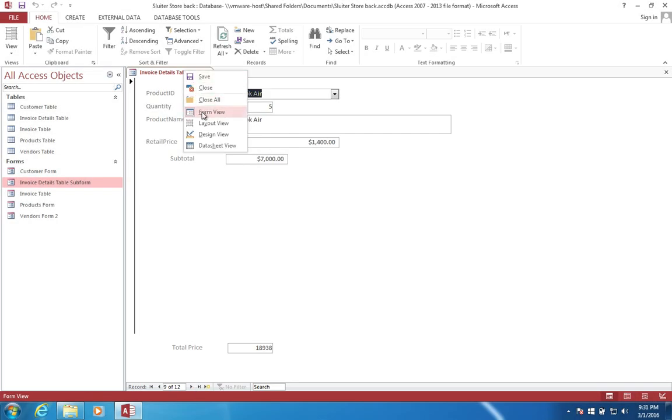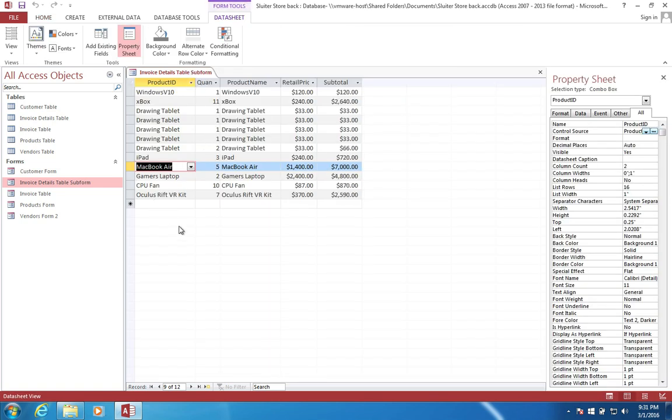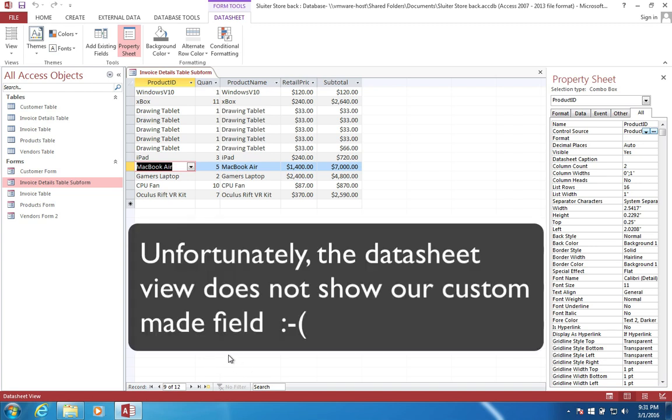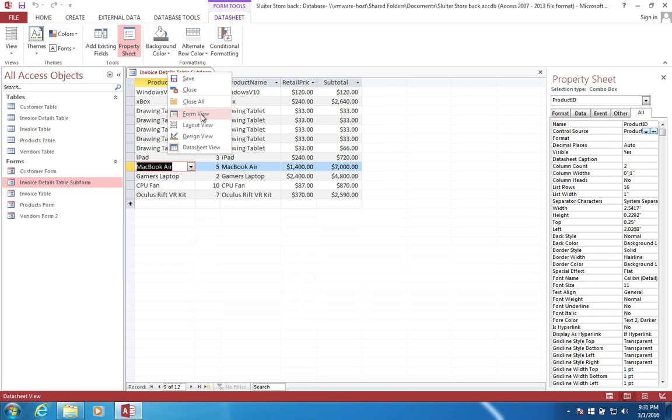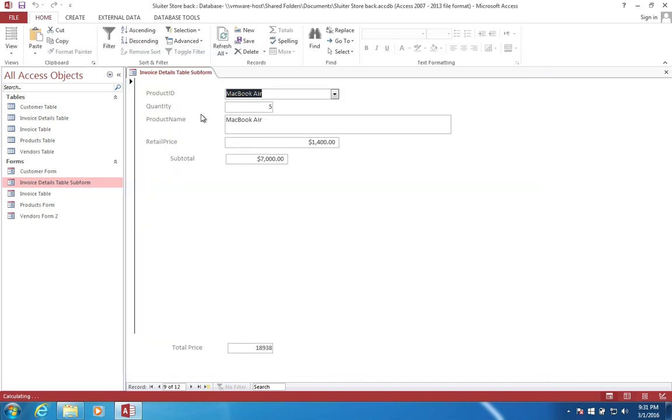Now if we were to go to the datasheet view, this is what we're going to see on our order, and you notice that there's no subform total at the bottom. So this type of view doesn't have the actual subform that we're looking for. It doesn't have the subtotal. But if we go to Form View, we can see it.